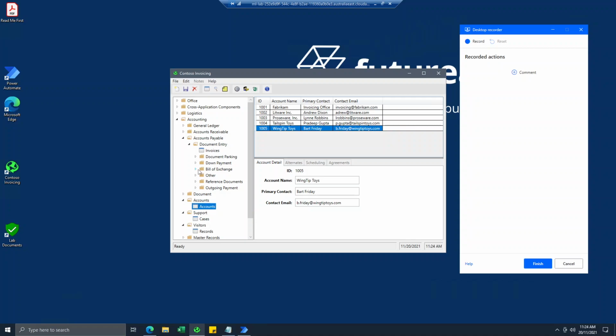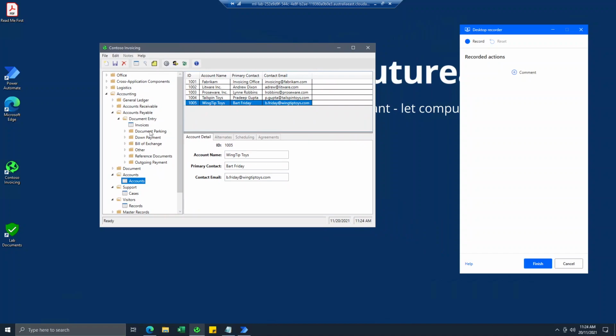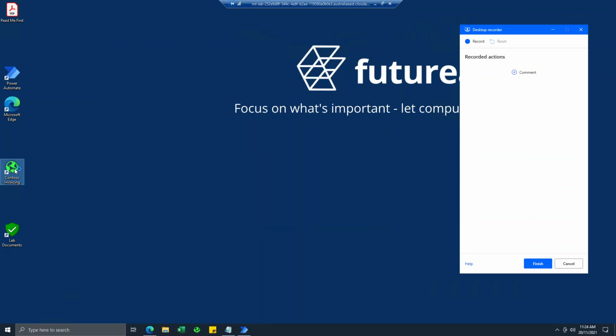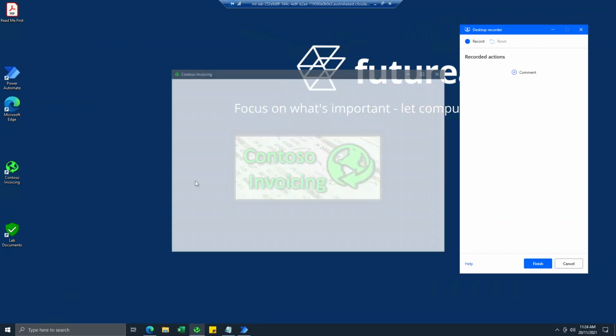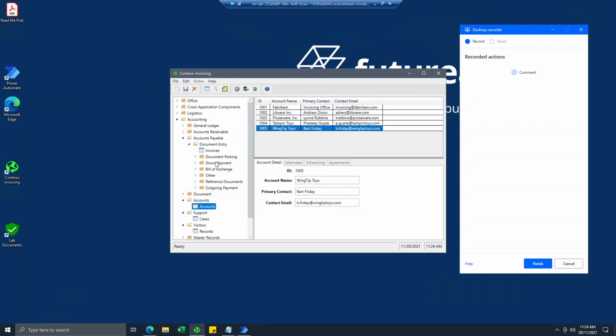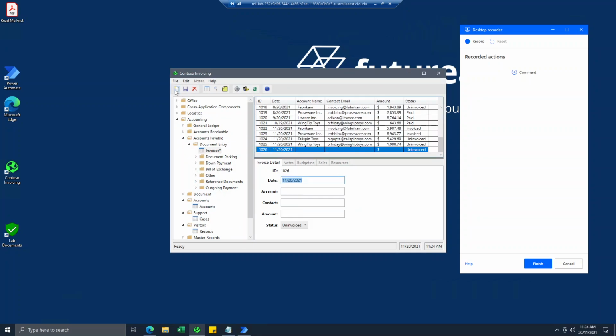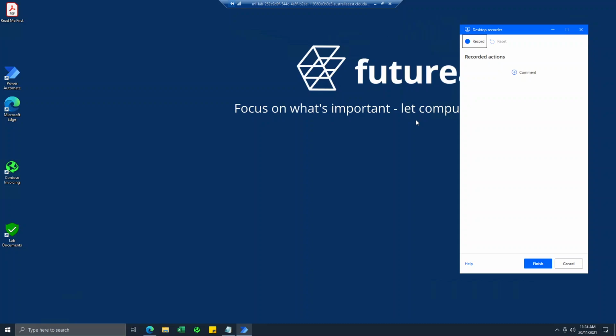So with Contoso invoicing, the process we're going to do is open up the app, and create a new invoice. So we're going to go to the invoices area, new invoice. The date's pre-filled. Go to account and type in any account you like, any contact, and the amount, anything you want. Then choose this to invoiced, and then click save, and then click close. So that's the business process that we're going to record.